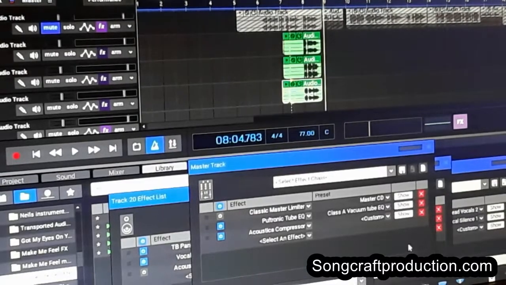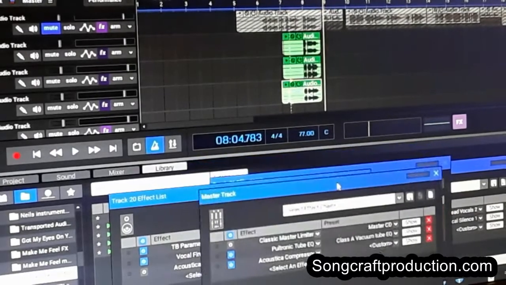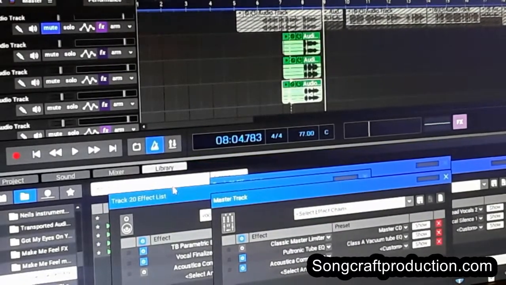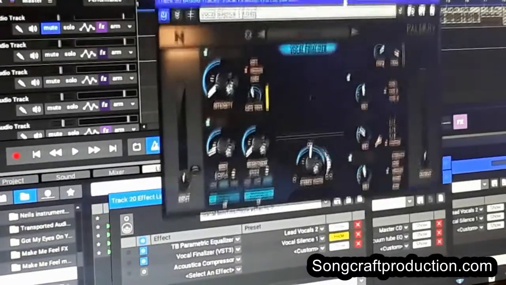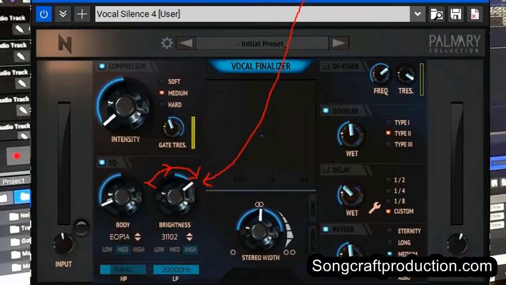Okay, so this is just a video about how you can try to take as much hiss out of your home recording when you're using Mixcraft 9. The importance of having the vocal finalizer, very important software plug-in. So if you can get this, you want to definitely get it.